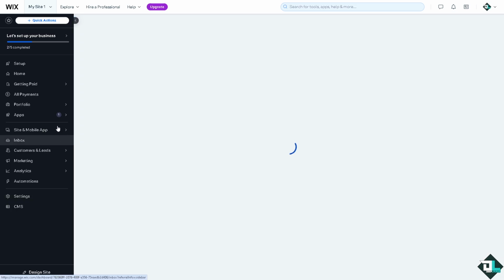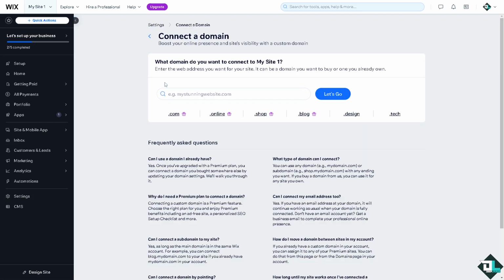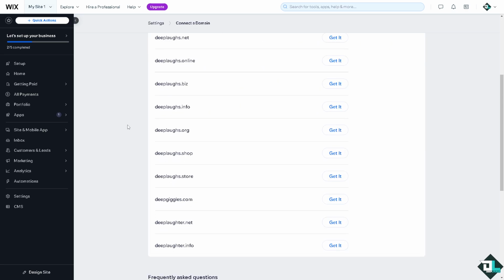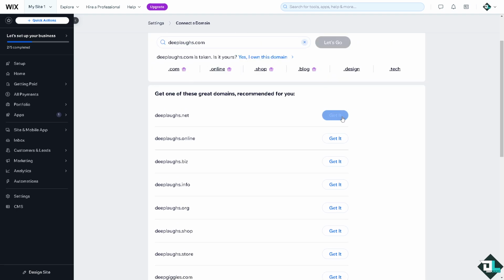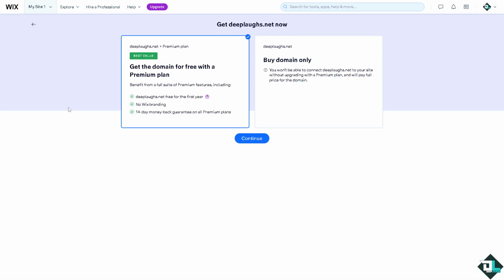If you click on connect a domain, you would be forwarded to another page where you just enter the domain that you want. It can be a domain you want to buy or one you already own. In my case, maybe I'm going to put in dplabs.com. So to get a customized email, click on Let's Go, and then these are going to be your options. For example, I'm going to be using dplabs.net. Click on Get, and of course you would be forwarded here.